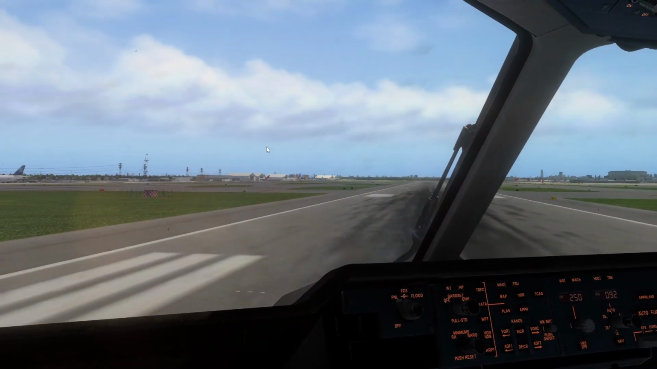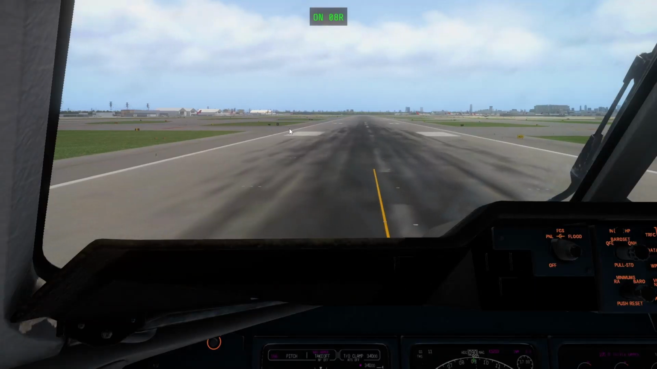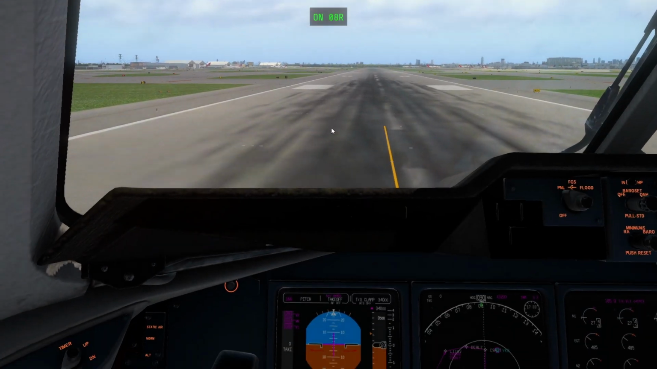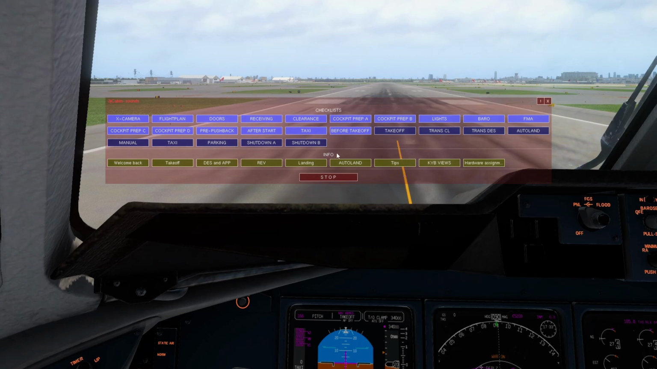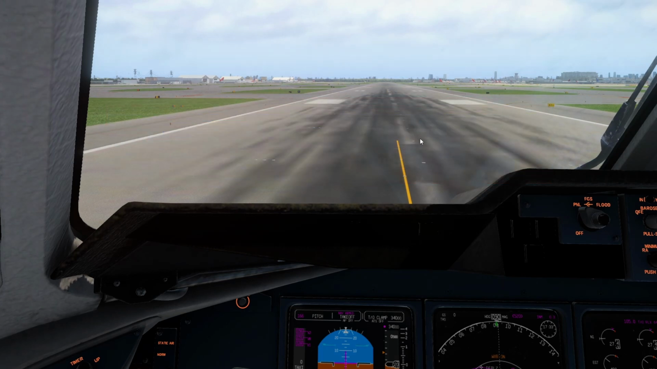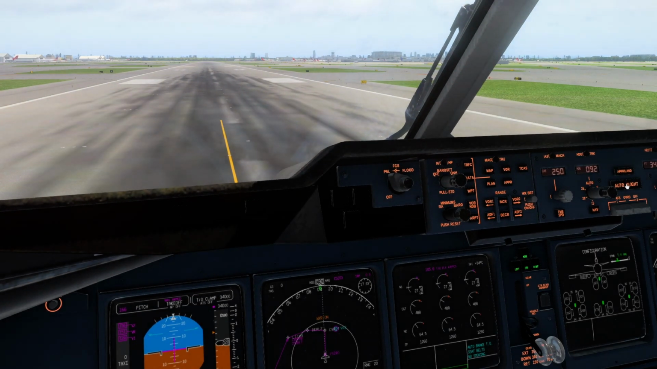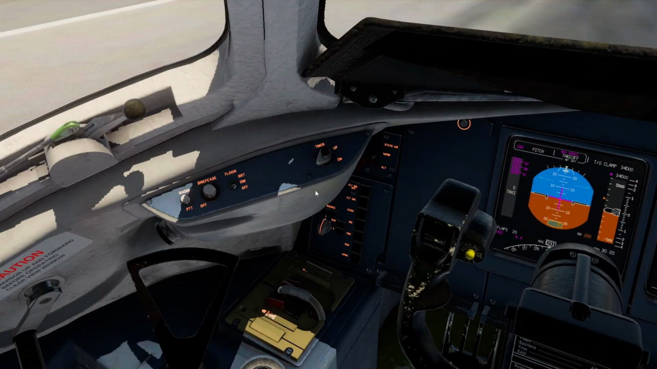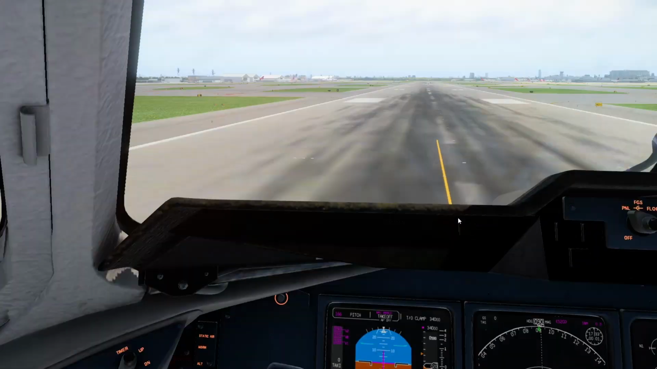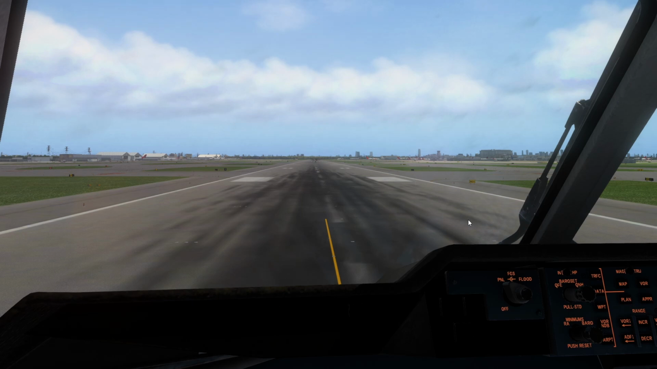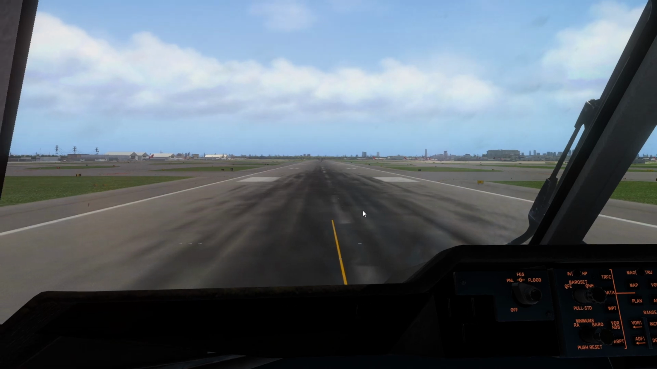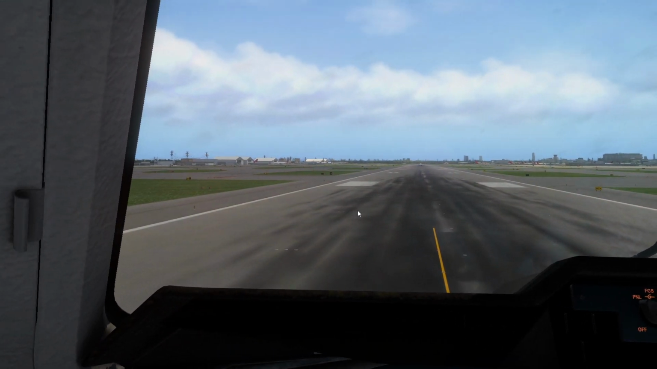Okay. And let's just line up here. So I'm just going to hit the brakes and let's do this. Takeoff. Arm auto flight. Okay, start the chrono and throttle up. We're throttling up. Verify takeoff thrust on PFD.